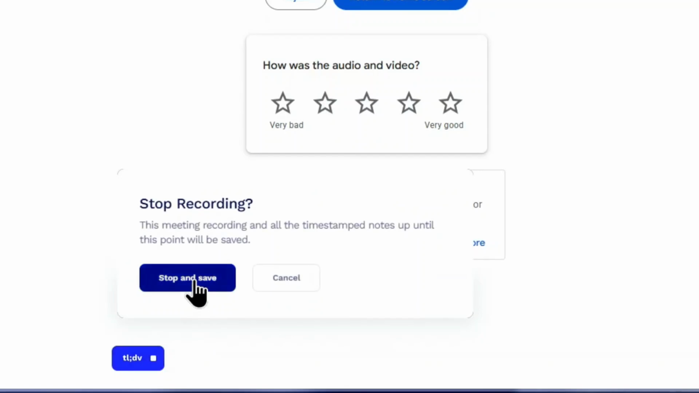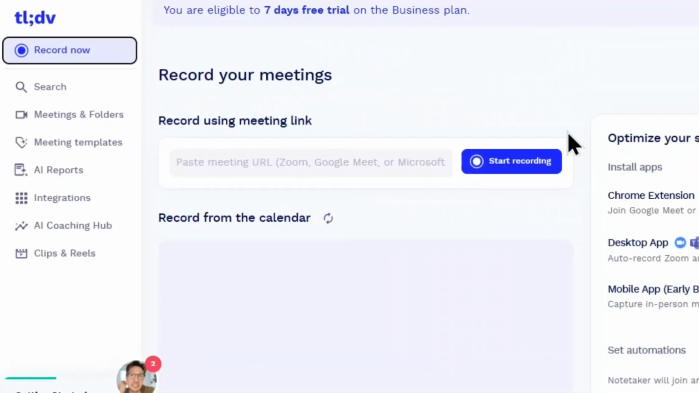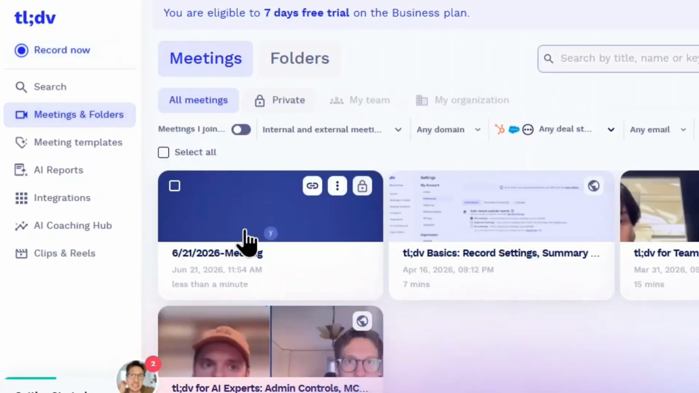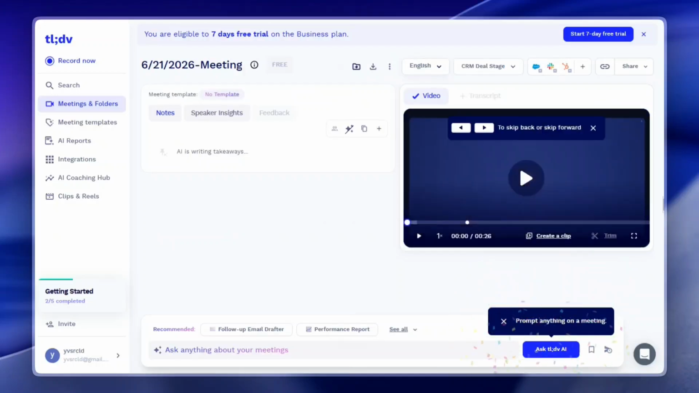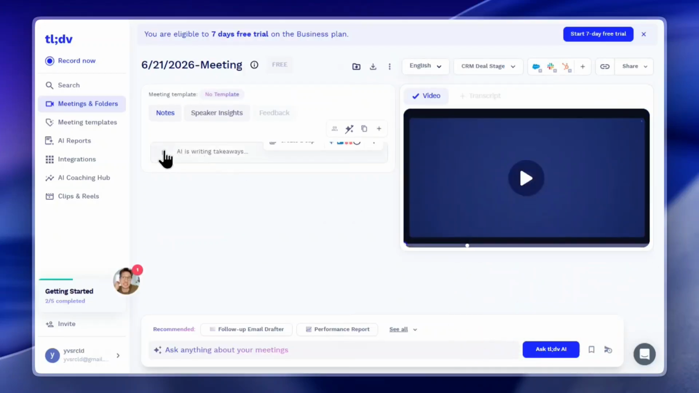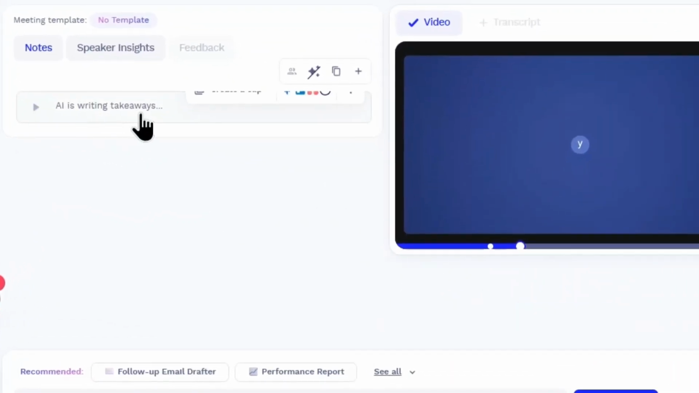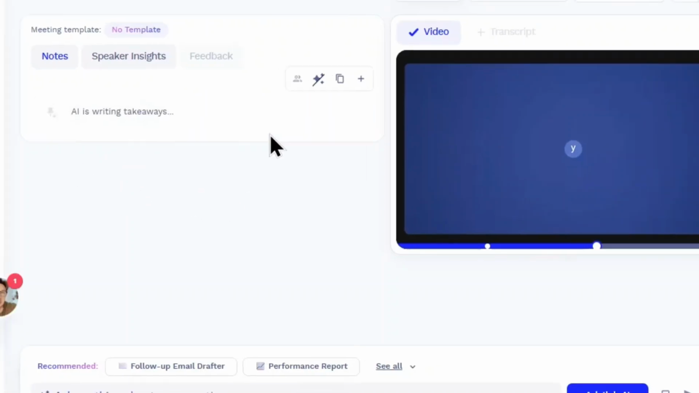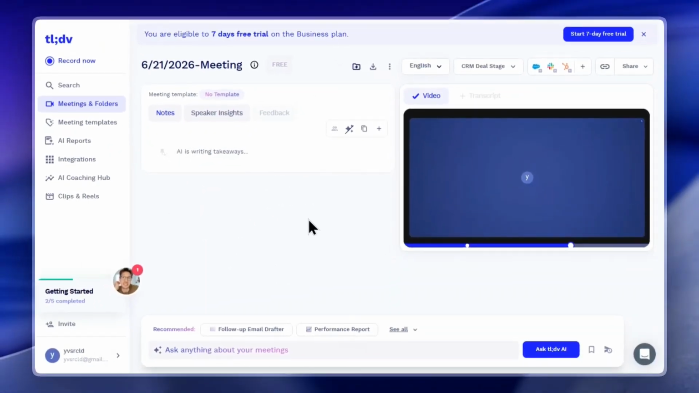After the meeting concludes, return to your library and select the recording to view the results. The left side of the screen will display your AI-generated notes categorized by topic, complete with summaries and interactive timestamps that jump to that exact video segment when clicked.